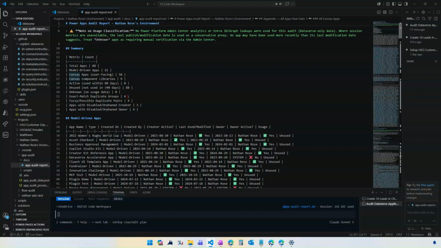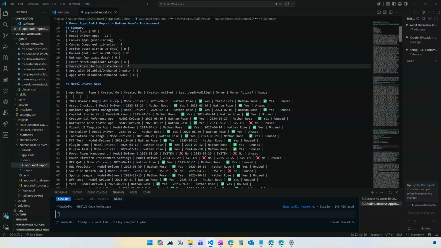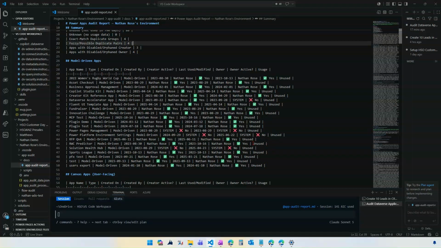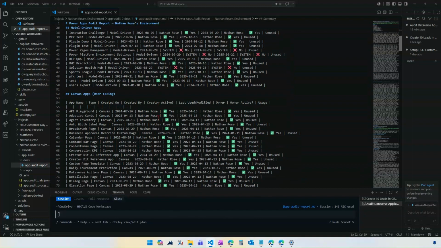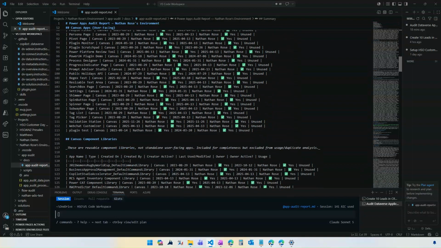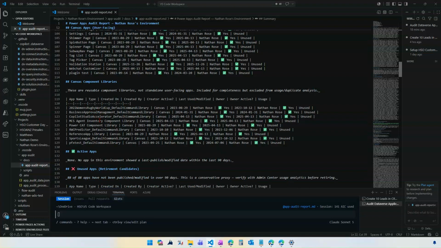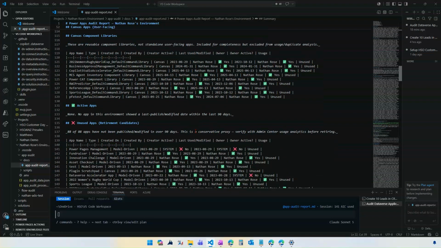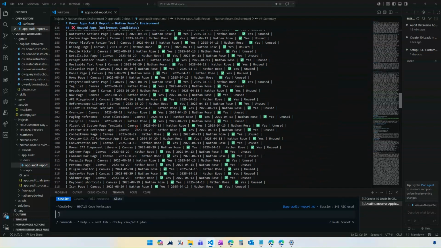There are a few that are potential duplicates. And so it's given me this nice report. And I can see who's created these apps, who owns them, a nice table here. I've got these red check marks in terms of is the owner active. Same for the Canvas apps. Component library. So these are the modern commands that I've got created. None of the apps are active. All of them are unused.